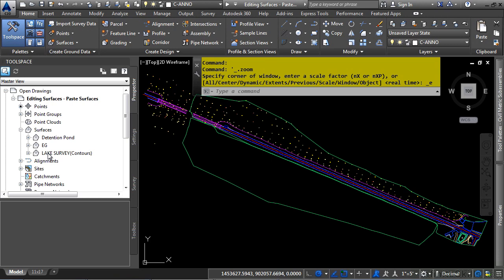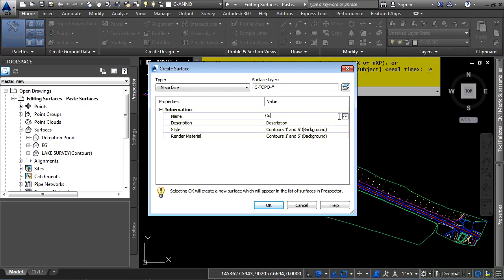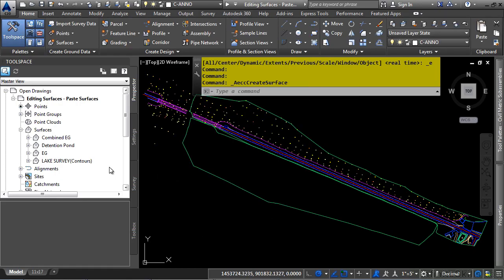We'll first create a surface by navigating to the Create Ground Data panel. Surfaces dropdown, click Create Surfaces. We'll call this surface Combined EG, and we'll leave it with the style Contours 1 and 5-foot background. Click OK, and here's our surface.